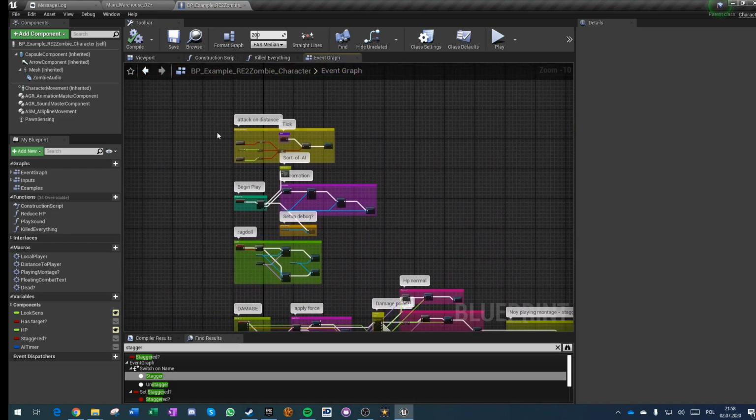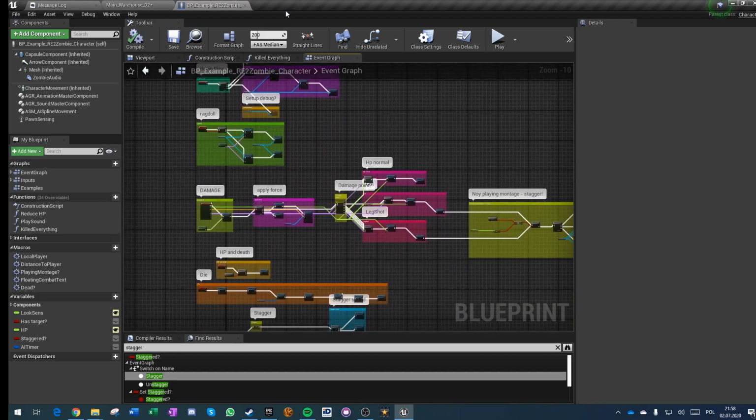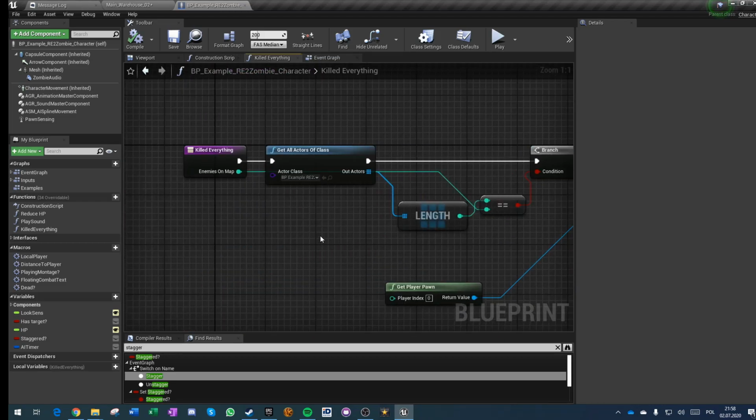So this is the entire graph, but we still got 2 things to talk about. One is killed everything, and this is something we'll have to redo before shipping this code for players.